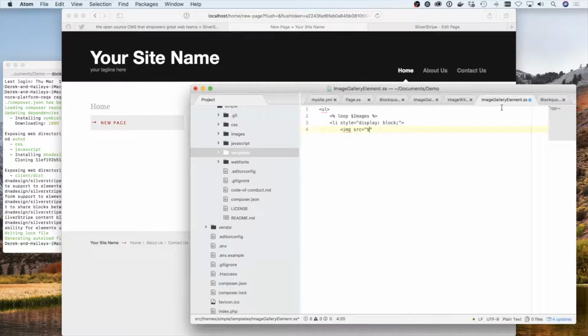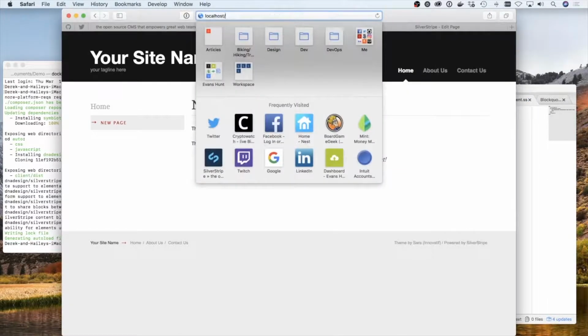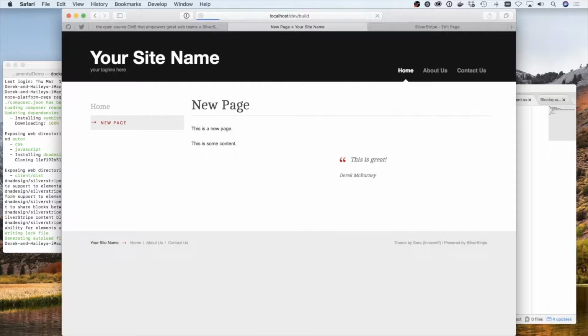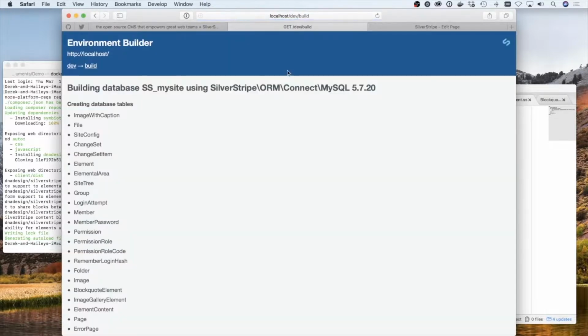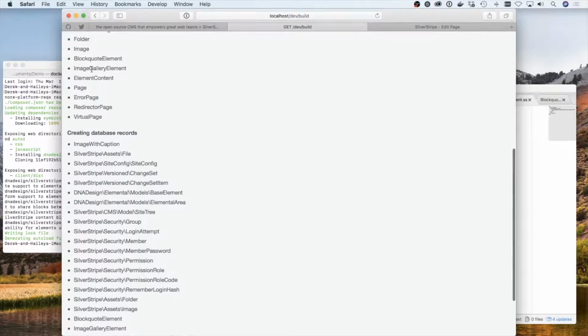So we'll reference the image and grab its URL. Do some basic styling. We'll add that title. We'll end our loop, and we'll end our unordered list, and hit save. So going back to our site, we're going to run a dev build. And we can see we have an image gallery element added.